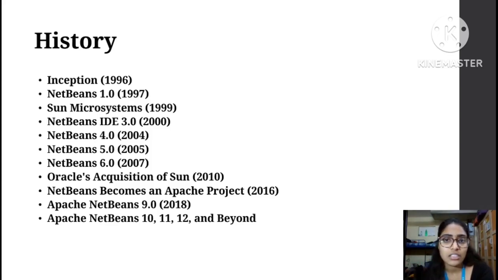And in 2016, Oracle proposed donating NetBeans to the Apache Software Foundation. The project was accepted, and NetBeans became an Apache top-level project known as Apache NetBeans. Apache NetBeans 9.0 was released in 2018, and it continued to improve support for various programming languages.